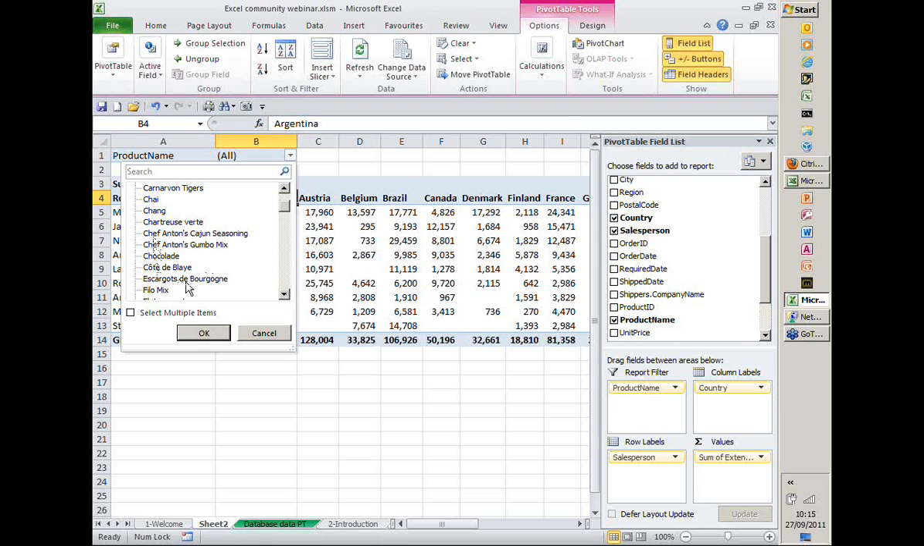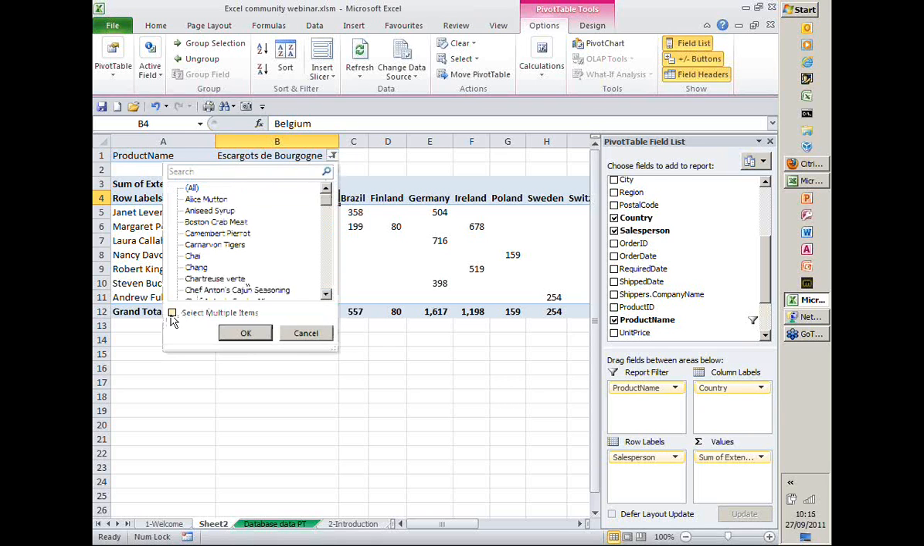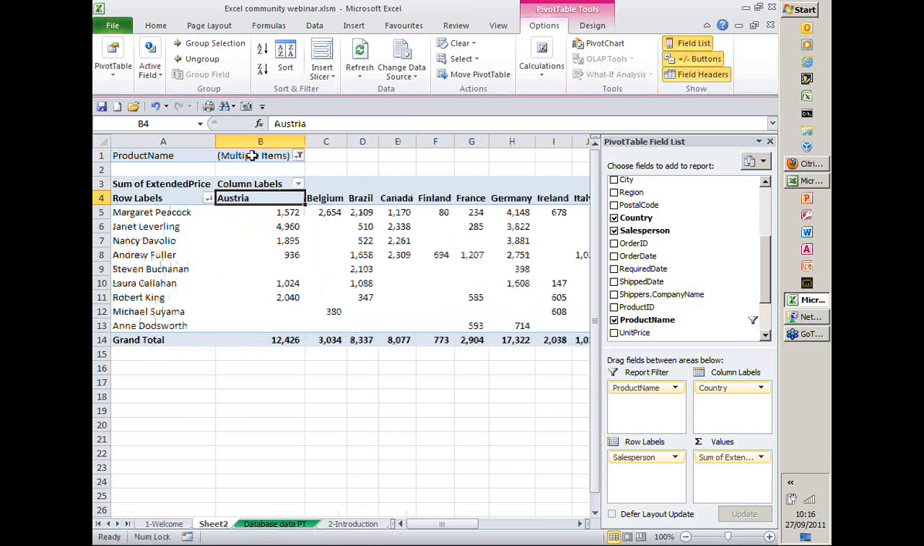What should we have? Let's have escargot. And that filters my table to show me just sales of escargot. In 2007-2010, I have this select multiple items option. If I turn that on, then I can choose several items at a time. Notice that at the moment, with only one item selected, I can see what that item is. If I choose several items, all my pivot table tells me is that I've chosen multiple items. And we'll have a look at a potential answer to that towards the end.